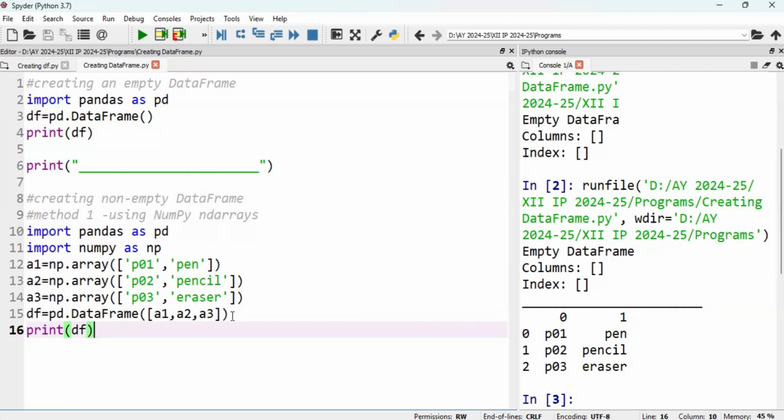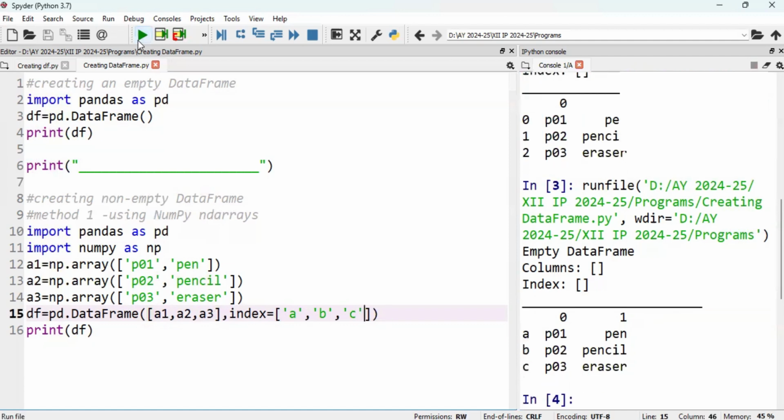So if you want to give an index, you have to give the attribute index equal to whatever your indexes are. A, because a character you have to give in quotation marks. Both the quotations are okay, either single or double quote, no issue. But whatever quote you start with, it should end with the same quote itself. Okay, so I just run the program again. You can see the row indexes are replaced by A, B, C.